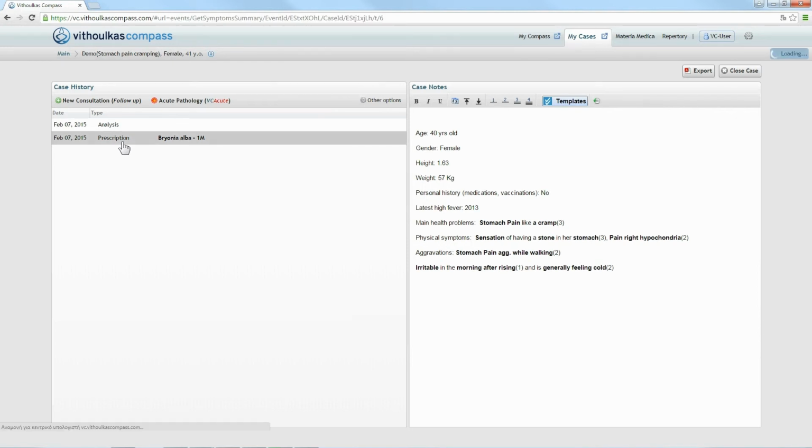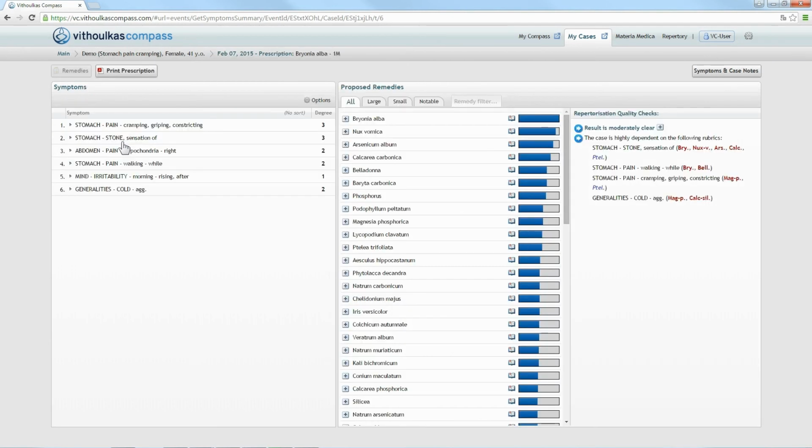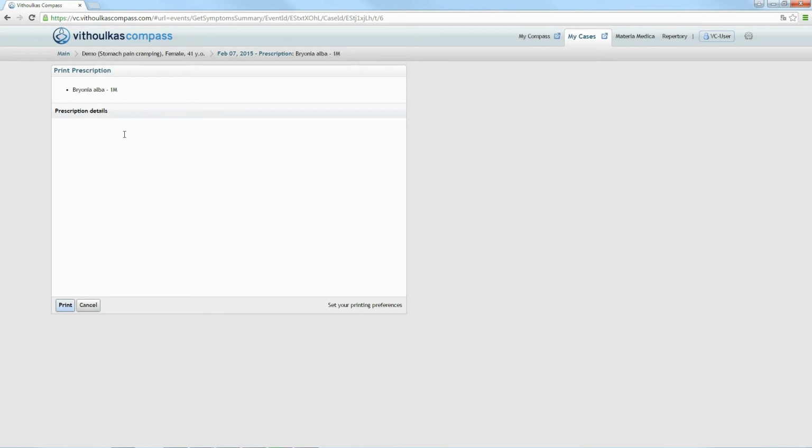To print your prescription, click on the prescription and then on Print Prescription. Add in the prescription details text field any further instructions you need to give your patient. Click on Print.